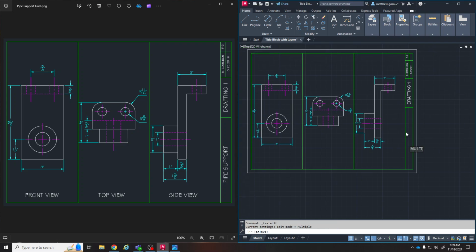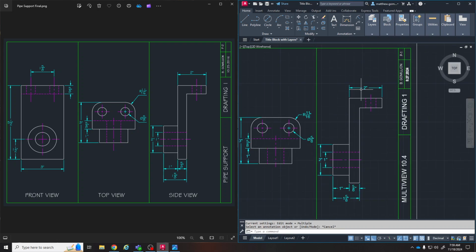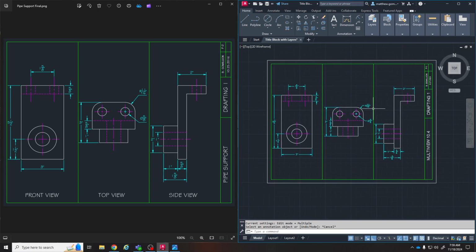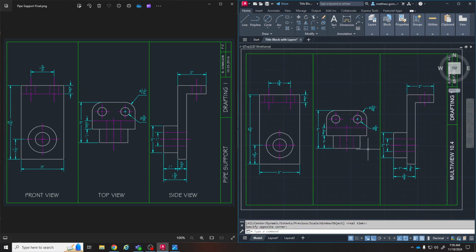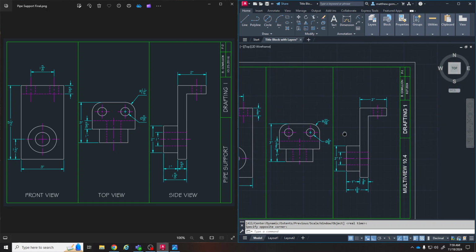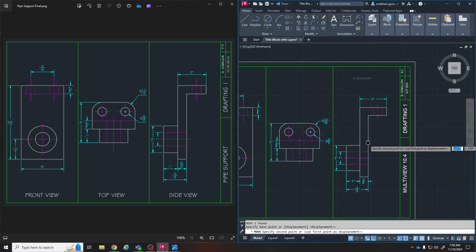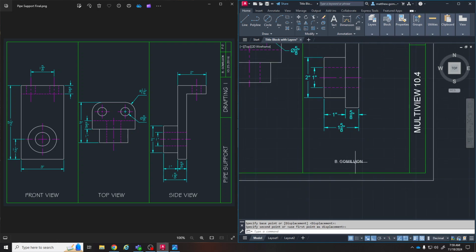I'm going to change the name of this. I'm going to call it 10.4. I'll leave that for now. Okay. So I think that's it for the top, front, and side views. I guess I'll go ahead and label these up. I don't know if I like it down here, but I guess we'll do it down here.